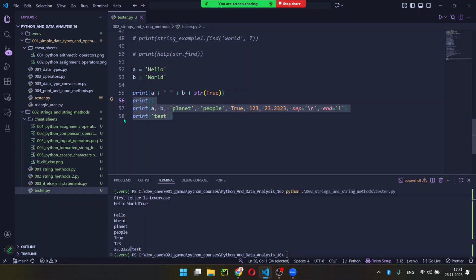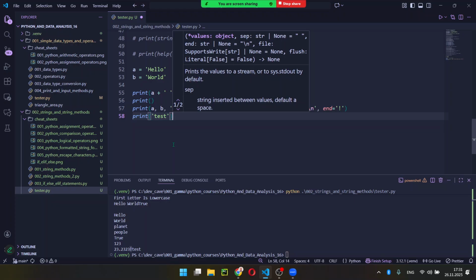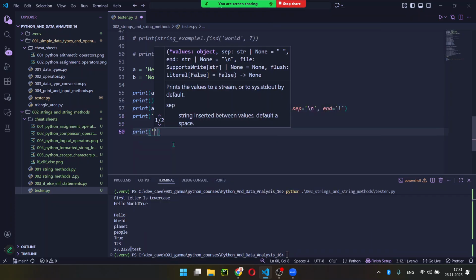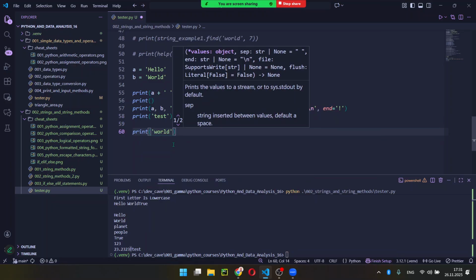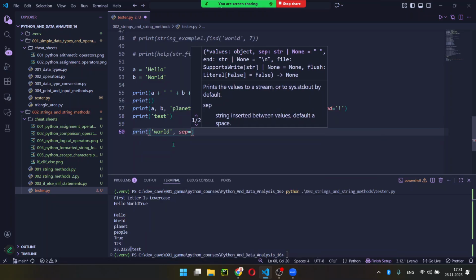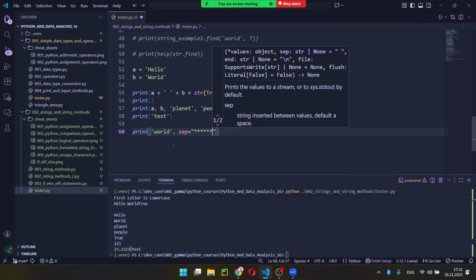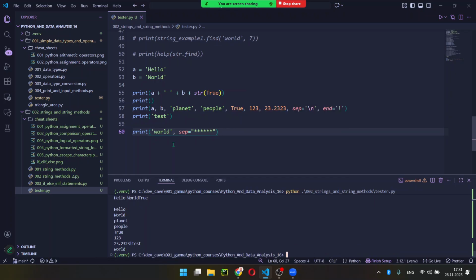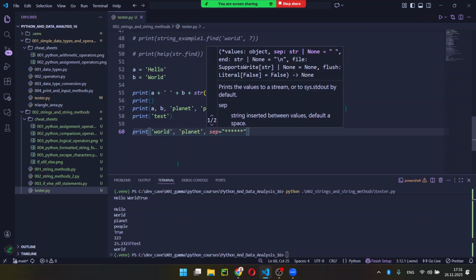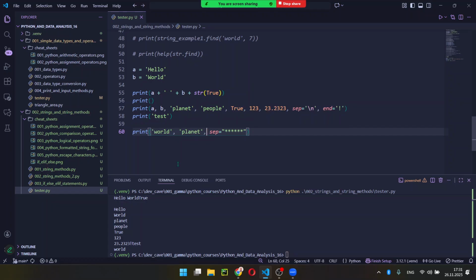I assume it goes within the string and then it changes. No, if I have, for example, only the word test here, or let me do a new line, let me show others. So for example, world, whatever, and I say separator is equal to, let's say, asterisks. All right, there's nothing to separate. There's only one value, world. But if I add another one, let's say planet, right? So now I have two values, and now I can use the separator between them. Then I only use the separator between them.